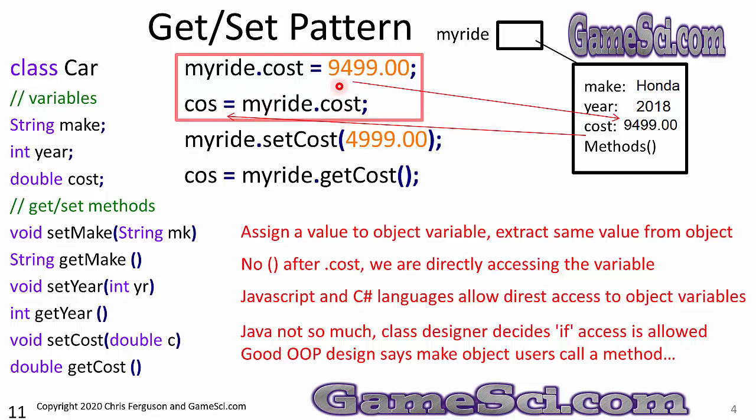So this puts the data into the object. This pulls it right back out and assigns it to this variable COS. Notice there's no parentheses after .cost. We're directly accessing the variable in this case. Once again, JavaScript and C#, if you're coding in those languages, they let you do this all the time. Java, not so much. Java tends to discourage this. It's the designer of the class's option to say, will I allow users to use this?